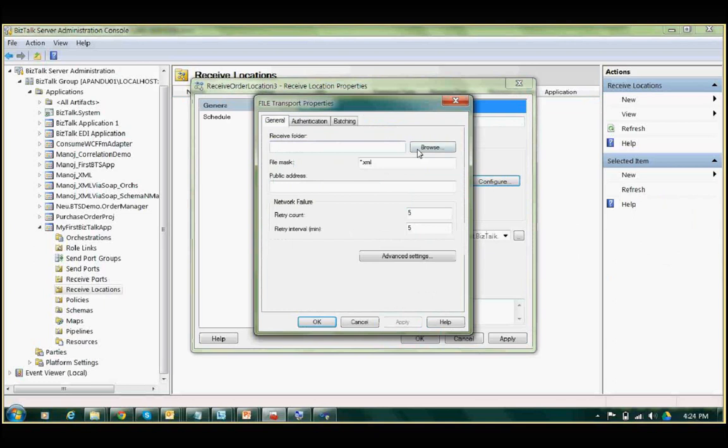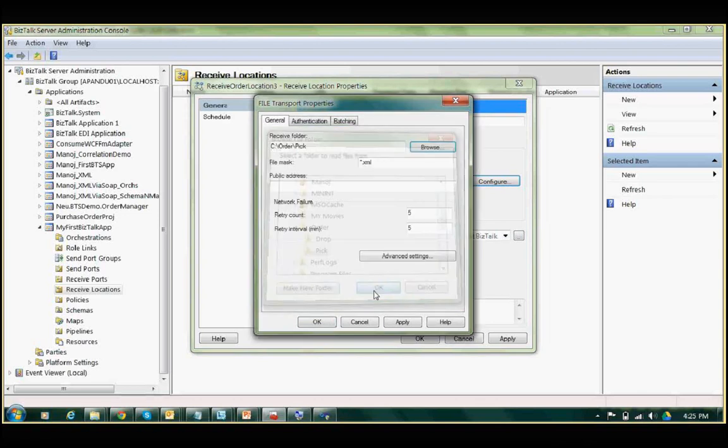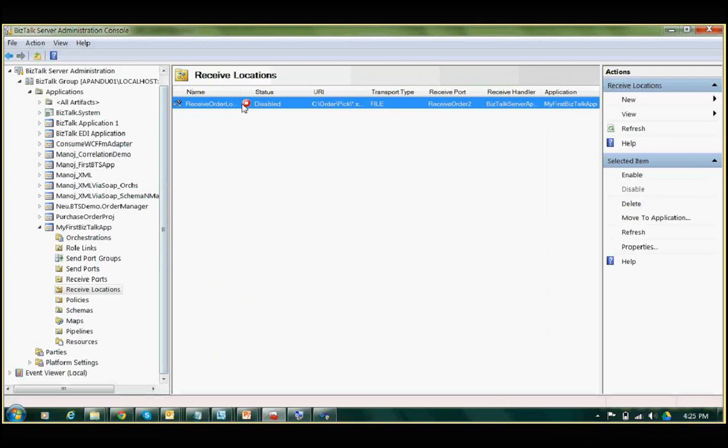File, configure to, let's say, order, and its pick directory is receive. So it will receive an XML format. Let's pass it through BizTalk. Okay, right.